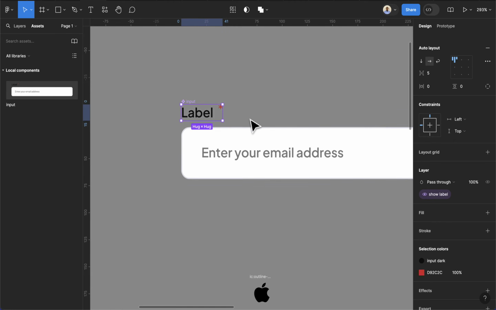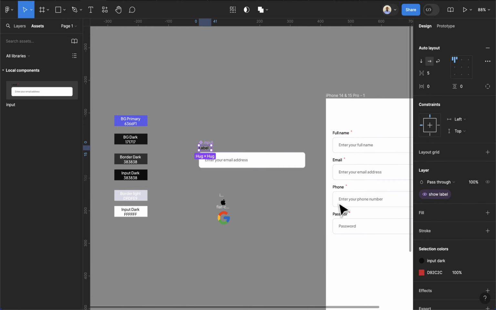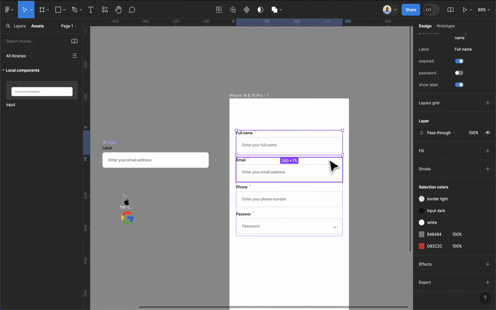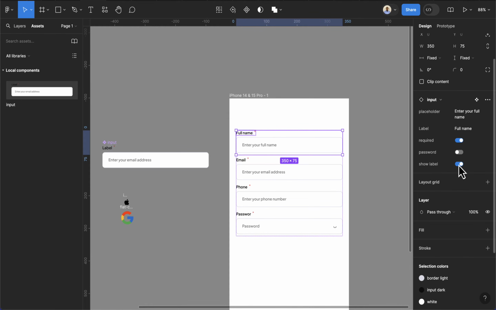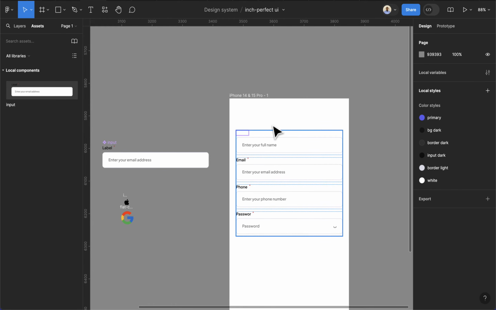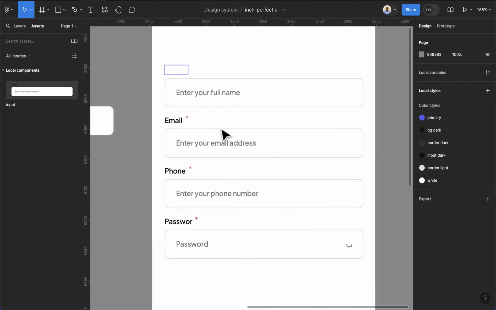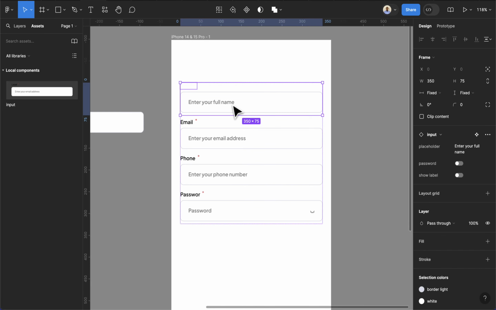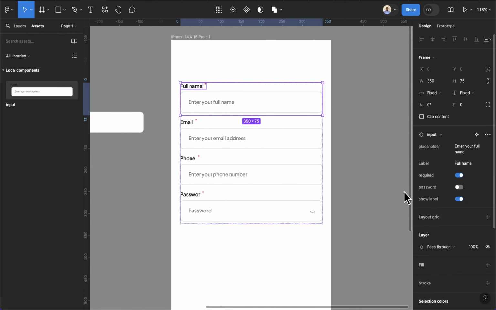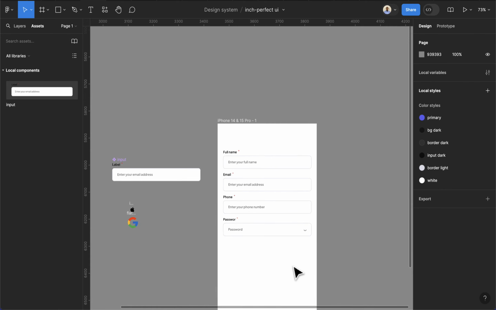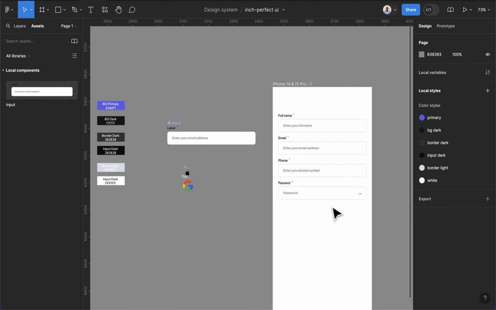By default, it is set to true. If I select any of these items, we should have the show label, which by default is turned on. If I turn that off, you see our show label is gone. Now let me drag one item, select this, undo that, and show the label here. So now we have the properties.